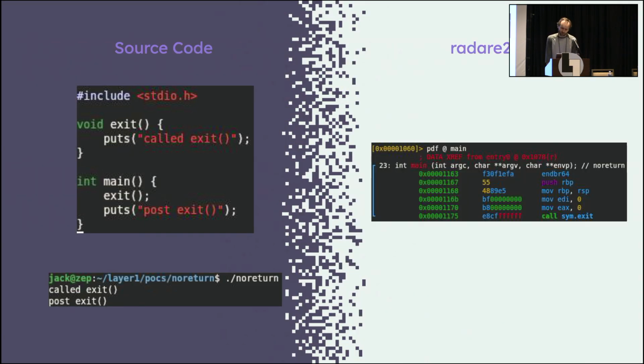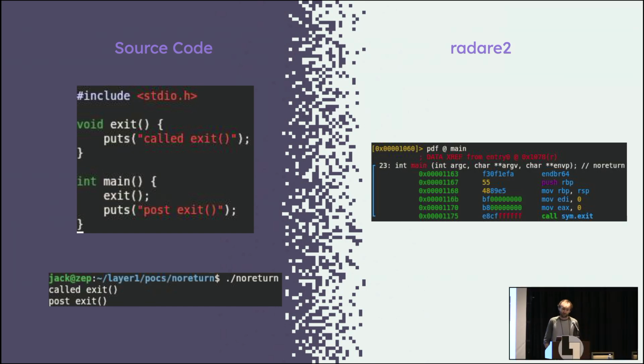And then R2 does not have a decompiler, so we're mostly just looking at its disassembly. But we can see again here that basically it considers that function to be just the instructions leading up to that call to exit, and everything after it is treated as something else.